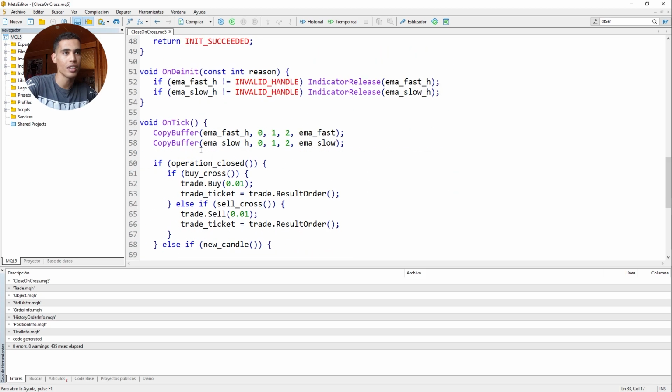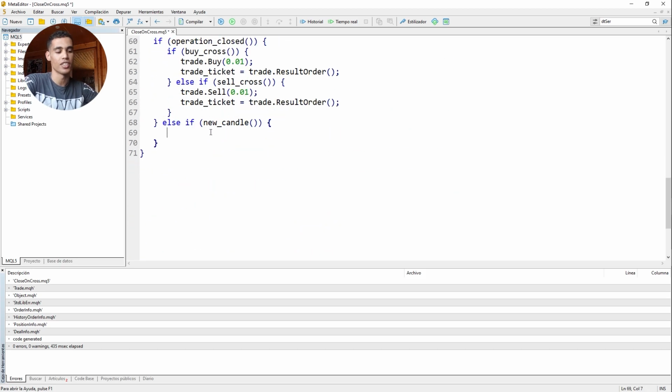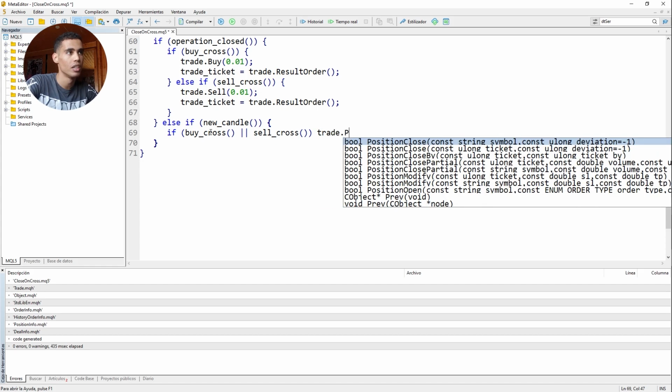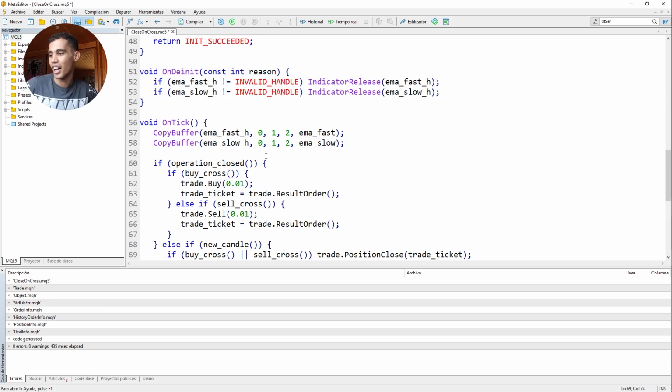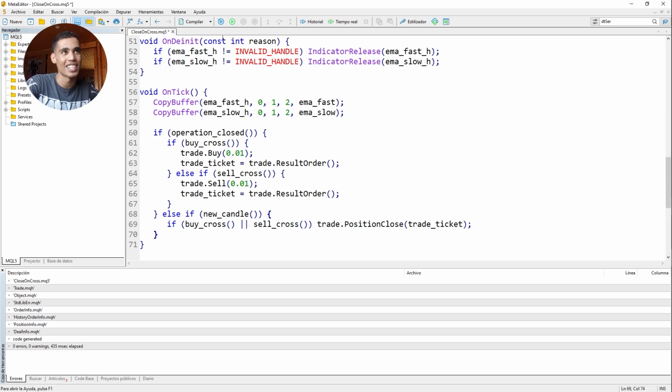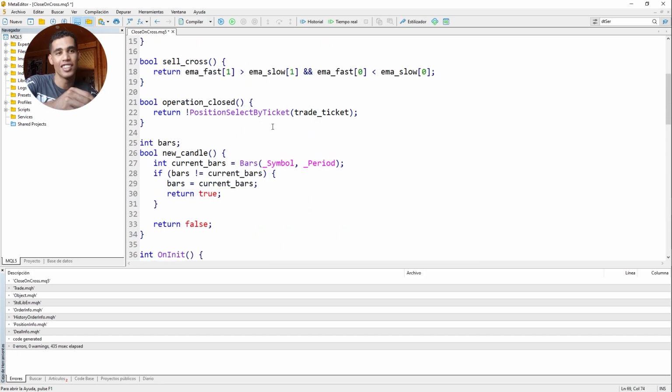Okay, we have everything. We have to check if we are in a new candle. And now let's check the following. If we have a cross, it doesn't matter if it is a buy cross or a sell cross, we have to close the position. So how do we close the position? Let's use the trade object, and we are going to call position close. We are going to send the trade ticket. Yeah, the trade ticket. And guys, I think we have finished. It is as simple as that. You can see that we have created a bot in 10 minutes, and it is actually super simple.